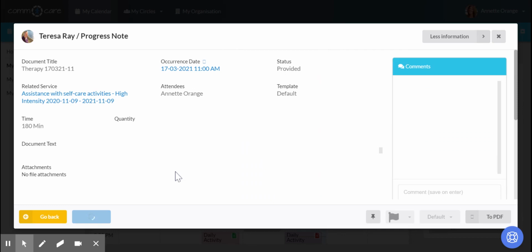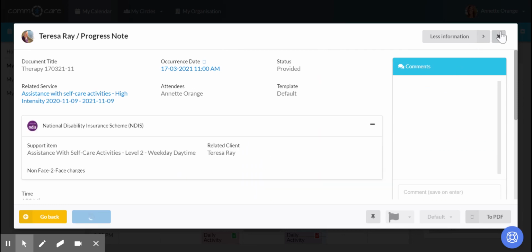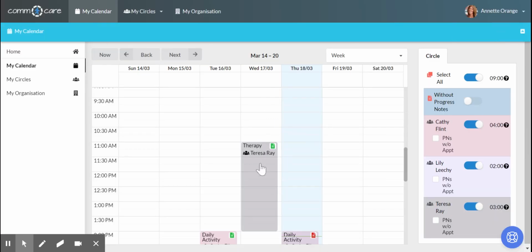And now the progress note has been created. You can now see that the page has turned to green. That means the progress note has been created. If you have completed a progress note, the related service fees will be included in the claims process. So that's it. This is how you can create a progress note with an appointment.